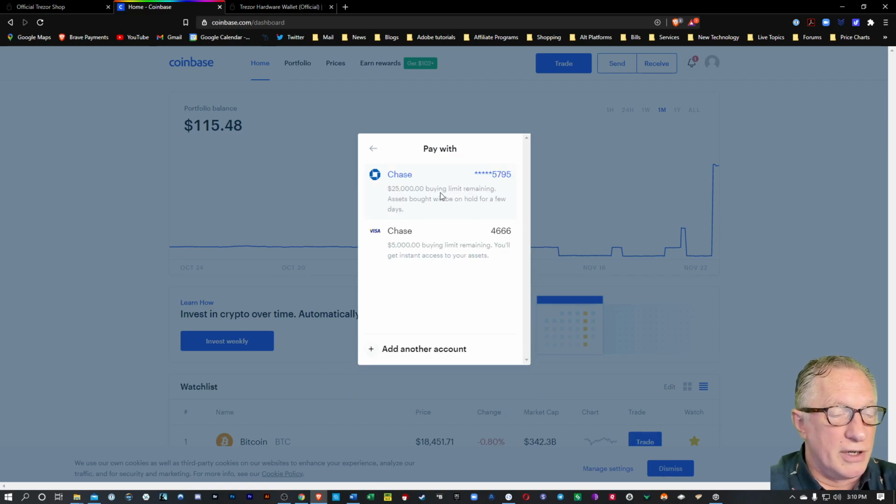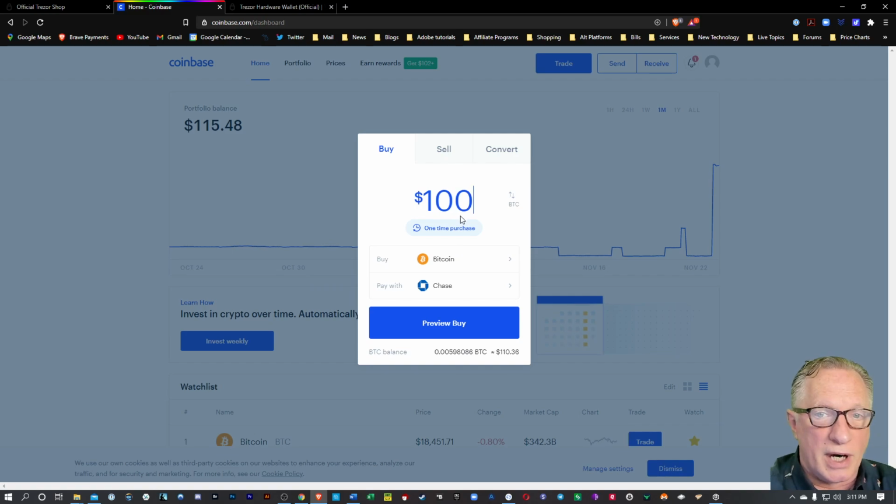Also, there are different limits on buying. Your bank account option has a $25,000 limit, and the debit card only has a $5,000 buying limit. Whether or not you can immediately withdraw your Bitcoin might also depend on how much you're actually buying at the time. But we're going to stick with the $100 option today, keep it simple.